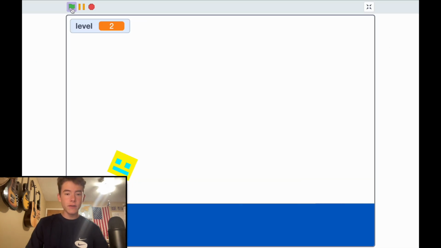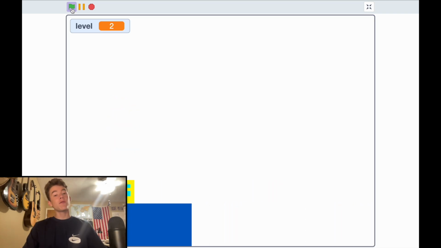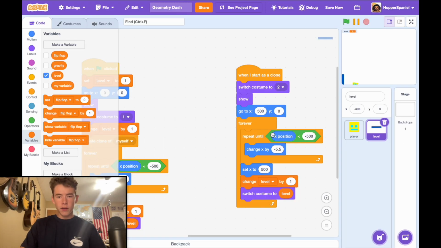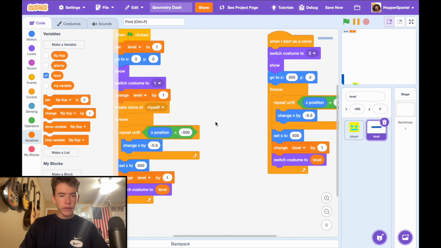We can go ahead and test this out. Okay, we see our level scrolls here. Okay, we have a bug. We know how to fix this though. So the level just drops off here. I don't think this is an issue with here. With the clones.